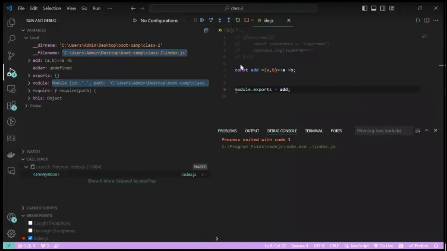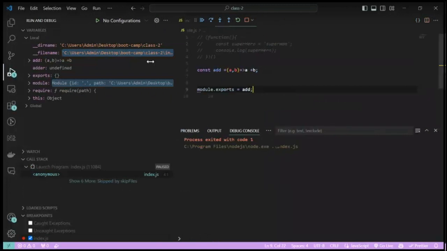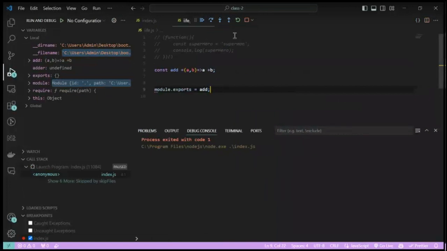So that gives us the concept of modules. Every file in Node.js is always seen as a module, so you can always bear that in mind. And the way we interact with each module is, as we have done here, by exporting whatever value it is you want to export from the module.